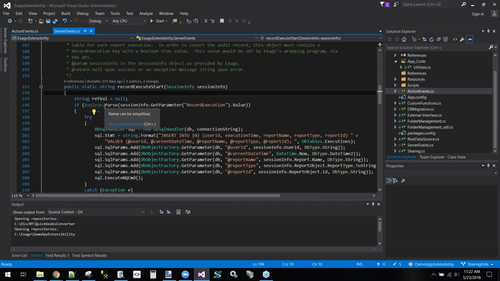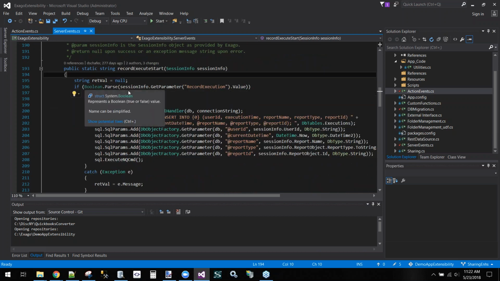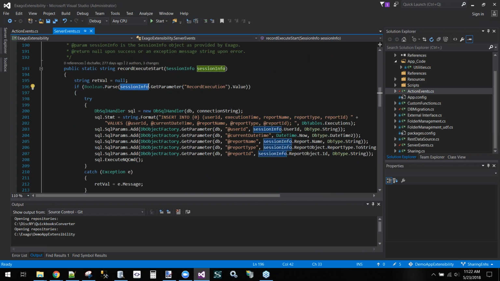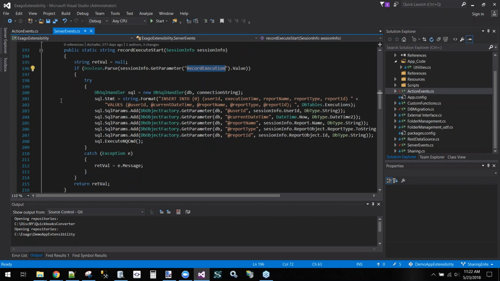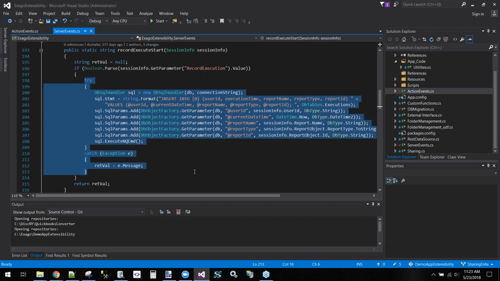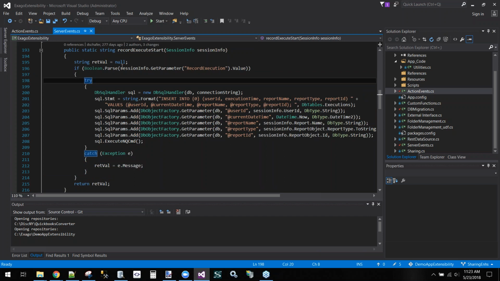And in our case, the key part here is right at the beginning of the method. We're going to use the session info object, call get parameter, and go get that record execution parameter. This is going to give us that value, and then we're going to parse it, turn it into a Boolean, so essentially just tell the code true or false. And what you'll notice is the rest of our method is wrapped in an if. So it essentially says, if this parameter says to record executions, do a bunch of stuff. Otherwise, don't do anything. Just return null, carry on your business.